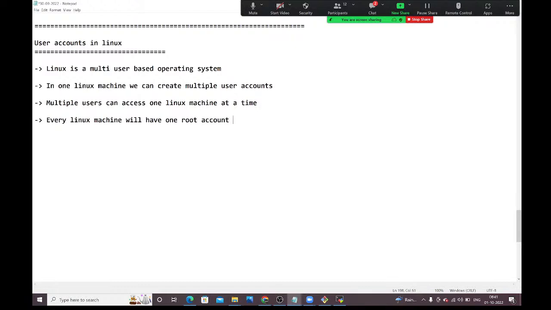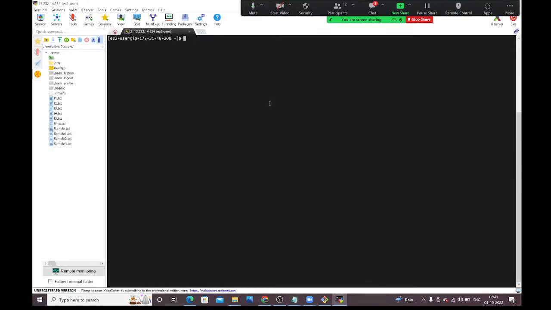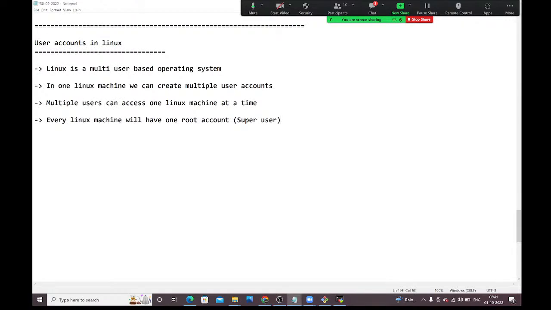Root account we will call as super user. That super user will have full permissions, guys. He can create, he can delete, he can modify, anything he can do. Right, here ec2-user is not a super user. He is a normal user. He doesn't have full permissions. He can't do all the activities. Only limited activities he can do. But the root user has full permissions. Root user can do anything.